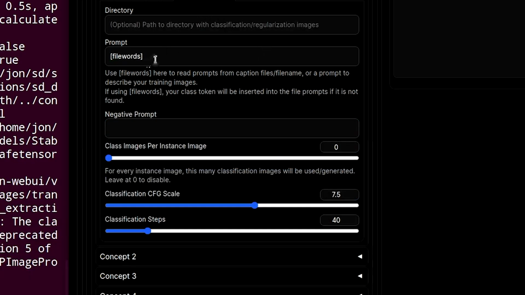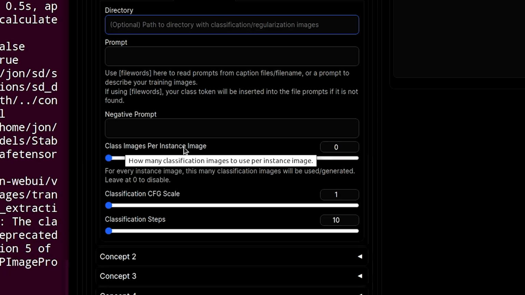I'm going to come over to class images. I'm going to just zero this all out. I don't need any of this. We're not using this at the moment, so just go ahead and get rid of it. You shouldn't need to do it. Only if you put a directory in here, and then only if you have this class images per instance raised up above 0 should it use anything.